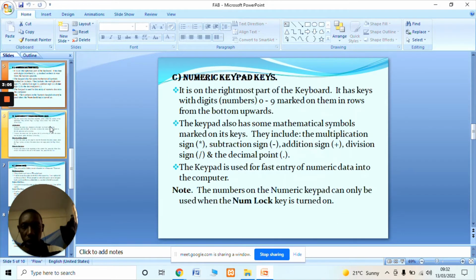We have also what is called the numeric keypad keys. This is majorly used for mathematical or rather numerical data. It is made up of numbers 0 to 9. Among the very important features of this numeric keypad is that it has the mathematical operation signs, which include the multiplication sign, the subtraction sign, the addition sign, and the division sign, and the decimal point.